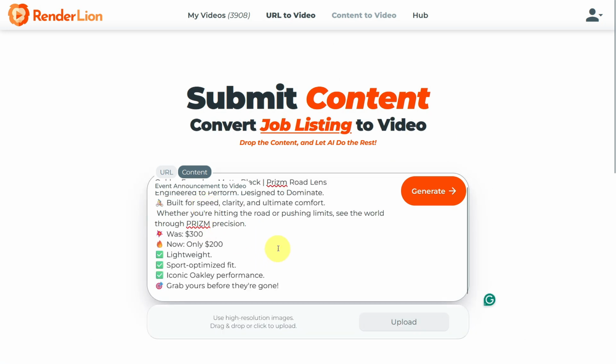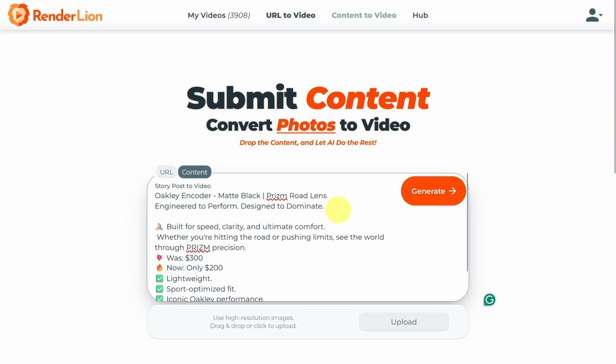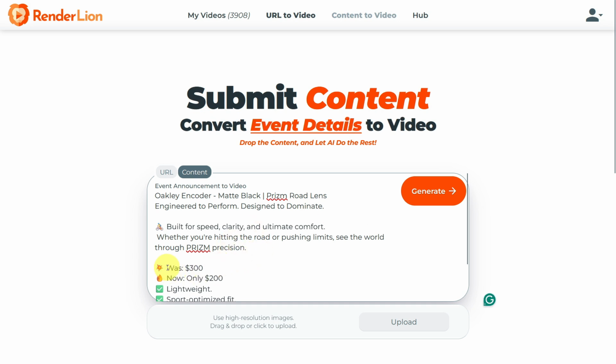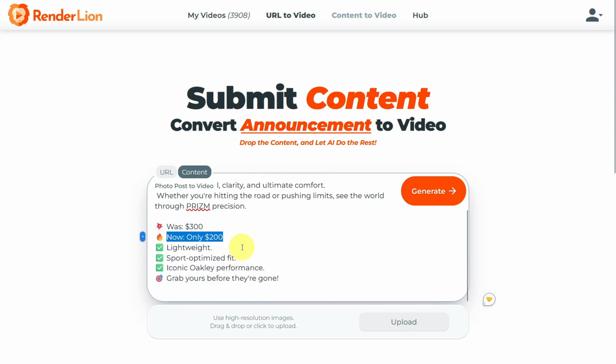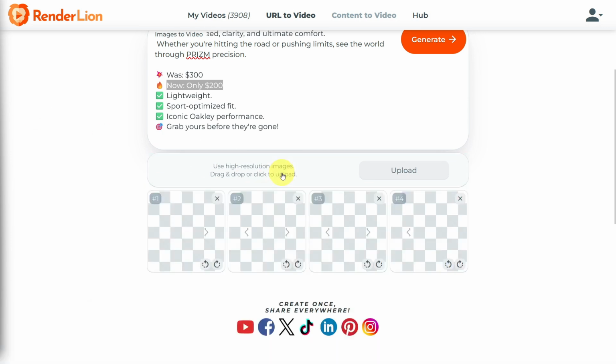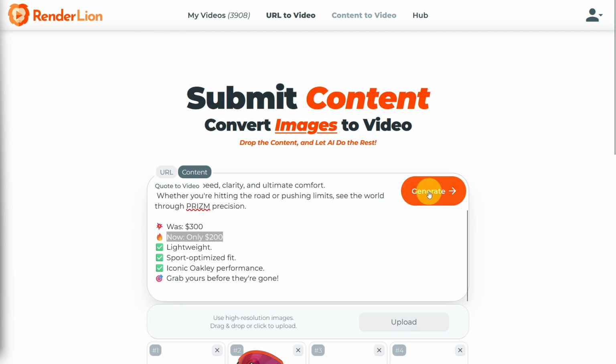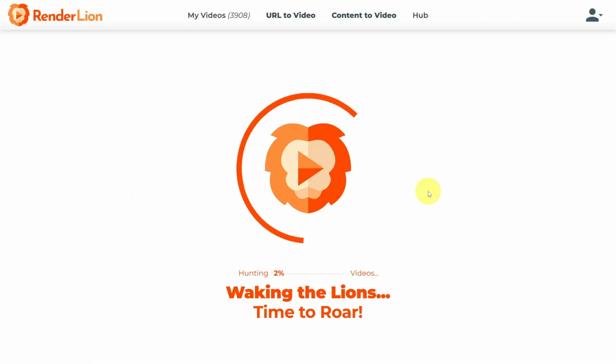Now comes the fun part, adding your offer details and product photos. For this demo, I dropped in a text offer for a pair of Oakley & Coder sunglasses, matte black with Prism Road lens, and yep, I actually generated the offer text using ChatGPT. Gotta love AI teamwork. I made sure to include the old price, the new discounted price, key features like lightweight, sport-optimized fit, and iconic Oakley performance. Alongside the text, I uploaded 4 slick product shots, just like you see in my example.